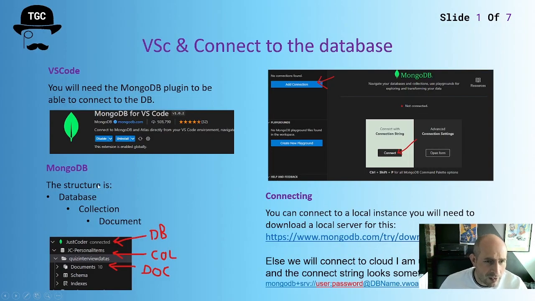So here we can see what the structure of the data looks like in MongoDB. You have an instance, and then the database, a collection, and then a document. The database is the same as in SQL. A collection is like a table in SQL, and a document is like a row in SQL.